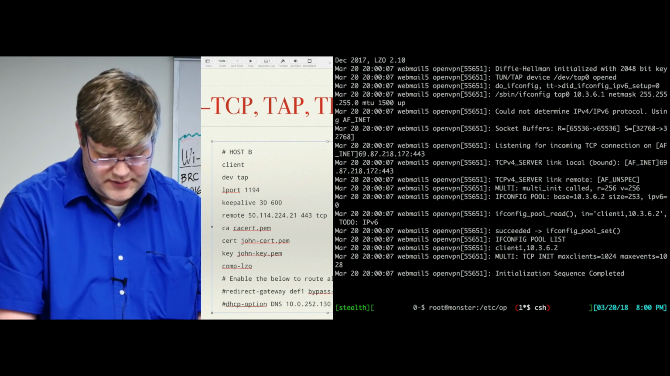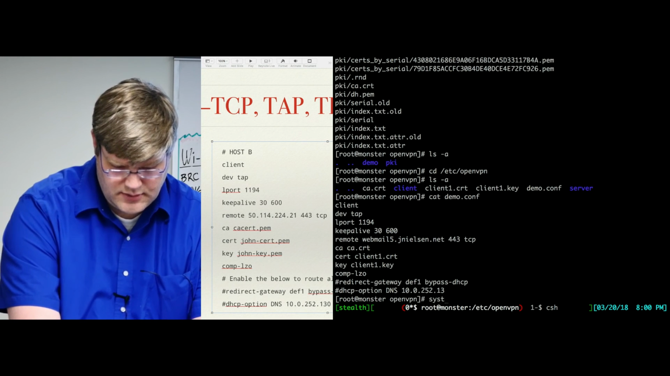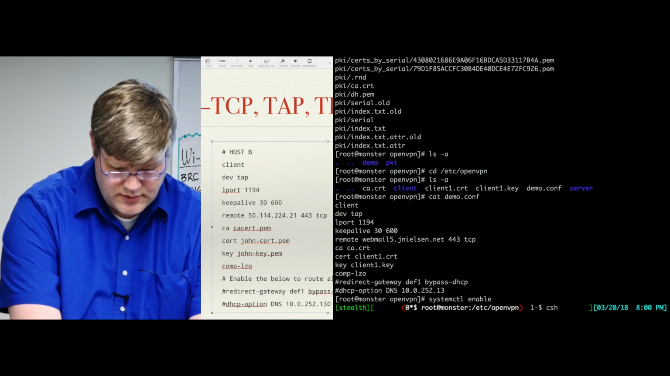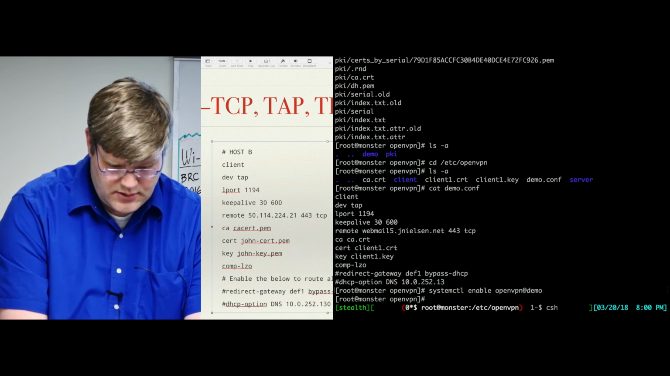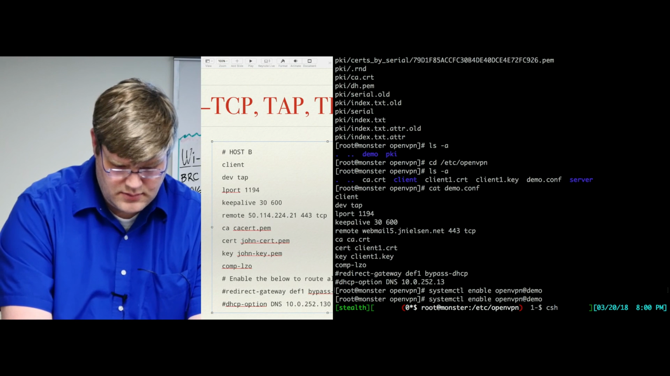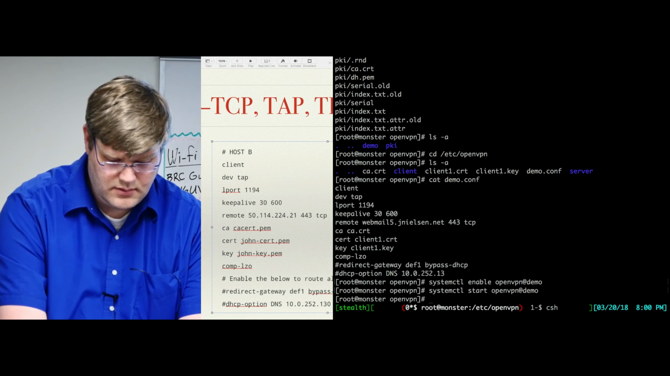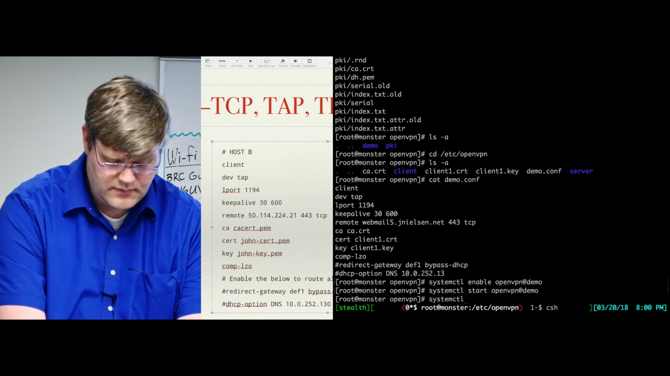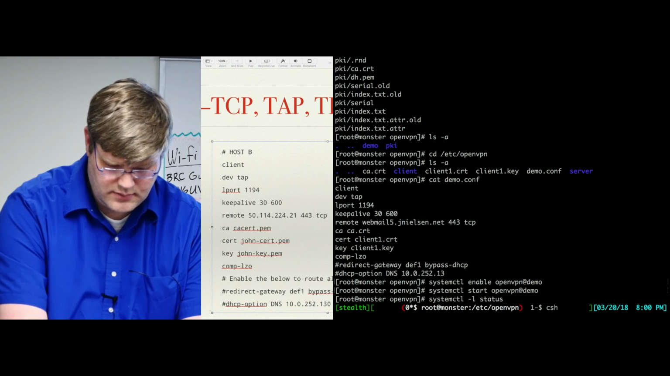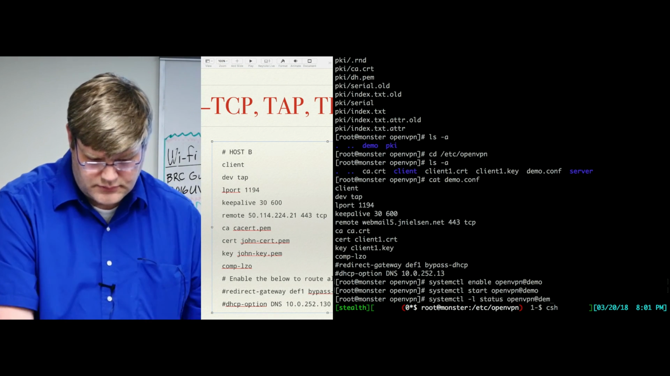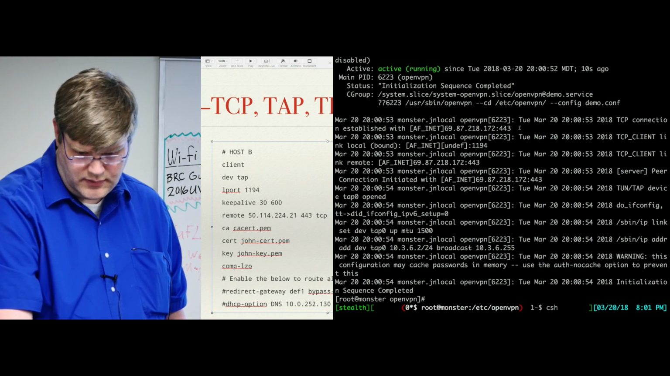On the client side, we're gonna systemctl enable openvpn@demo, which is what I called the config file, and then just start it. And see how it's doing. Looks happy, connected.